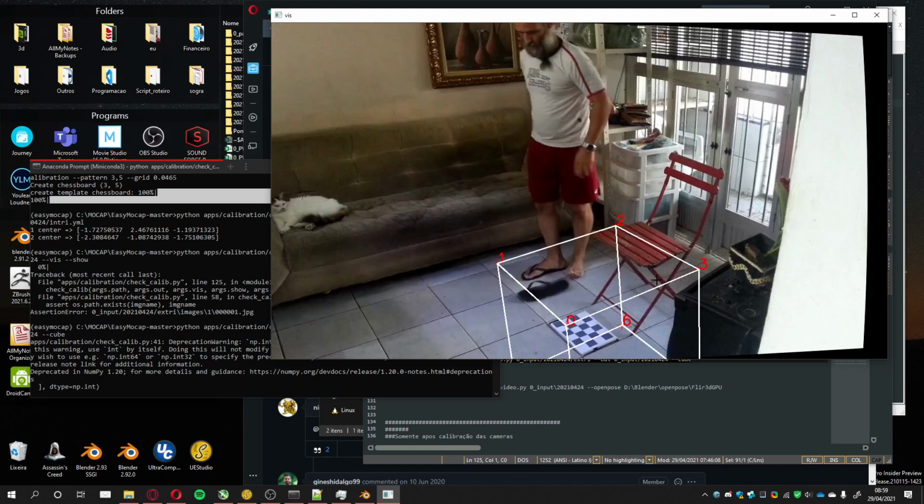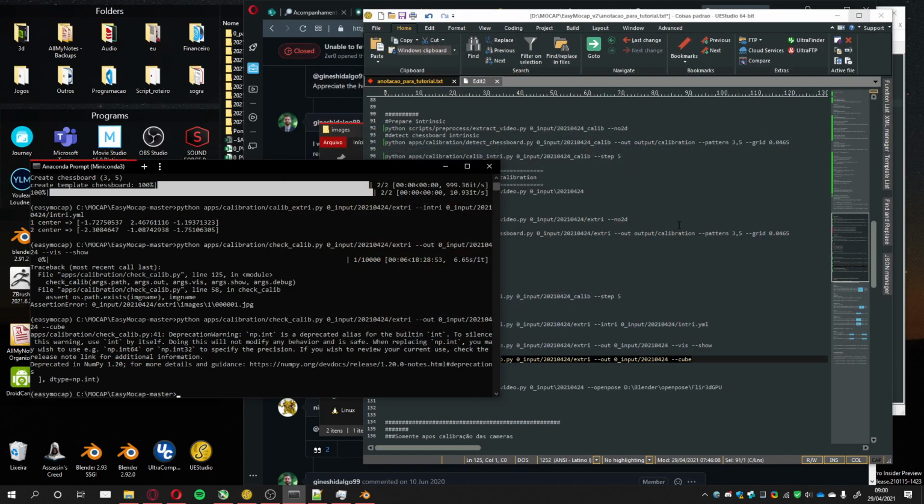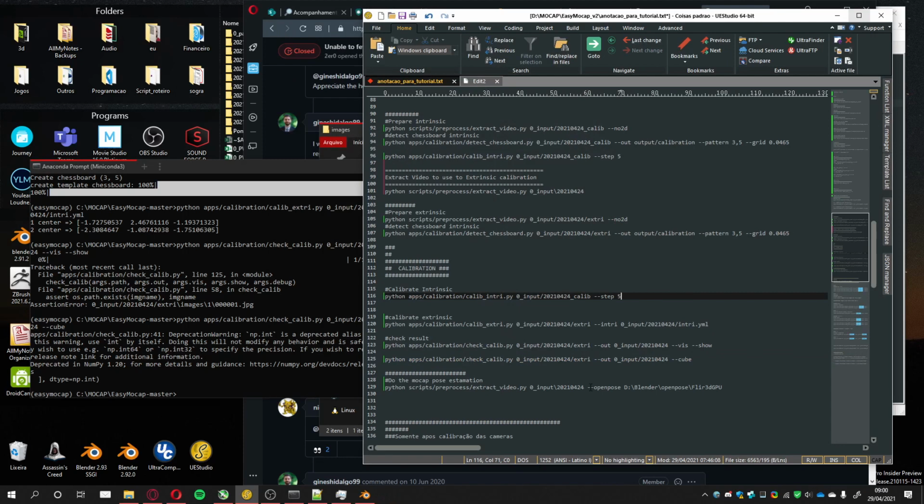It's not so bad. But if you run the script for the pose estimation, you're gonna have problems. So what do we do?